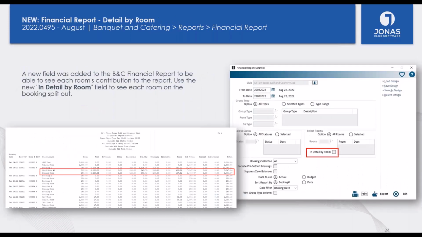The second change we made to the Banquet and Catering financial report is we added a detail by room option. You can do this by selecting the in detail by room option in the rooms section of the report parameters. That's just over on the right hand of the slide. Previously, when a booking did include multiple rooms, the room revenues were combined into one reported value for all rooms on the booking.